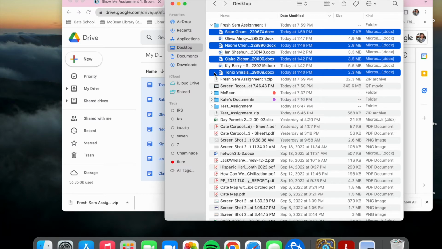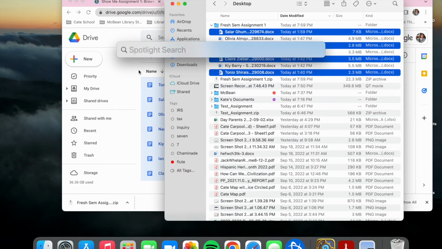But where am I going to print it to, right? So the easiest thing to do is go ahead and open up your Spotlight search. So that is just Command Spacebar. Command Spacebar opens up your Spotlight search, and you can search for your printer.